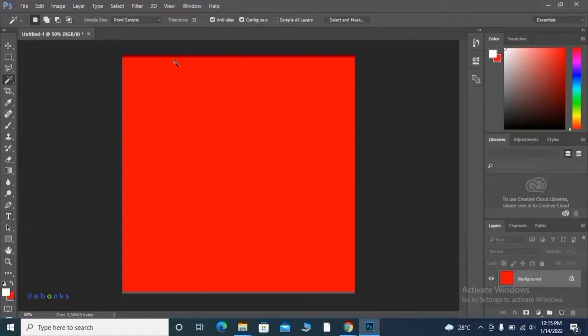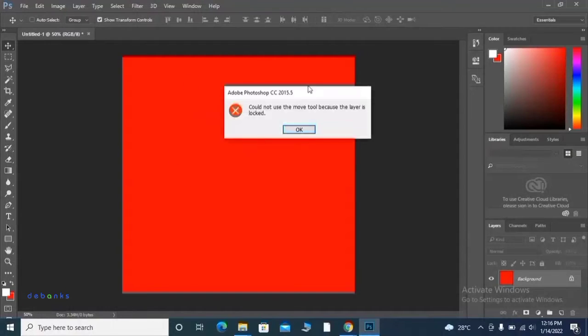Now we're going to be talking about a few tools, some tools that we need. First, let's talk about the selection tools. Under the selection tools, we have the move tool. We use this to move an image around the artboard.